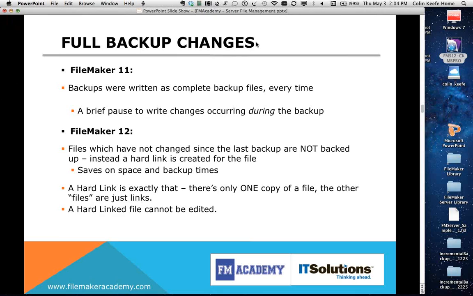And then at the end of that period, you would have this brief pause. The database would pause, and nobody would be able to do anything in it while the changes that happened during that backup period were written on top of the backup file. So it was a short pause, but basically the database stops for a second or two. So there are these two components that existed in the backup architecture for Server 11. That hasn't really changed, but there have been new nuances added to the 12 product that allow us to work around that problem.